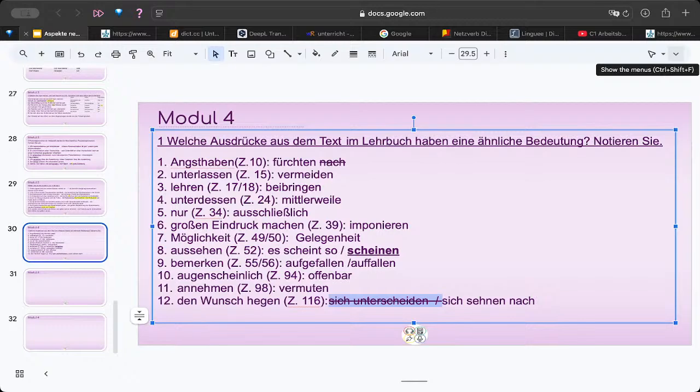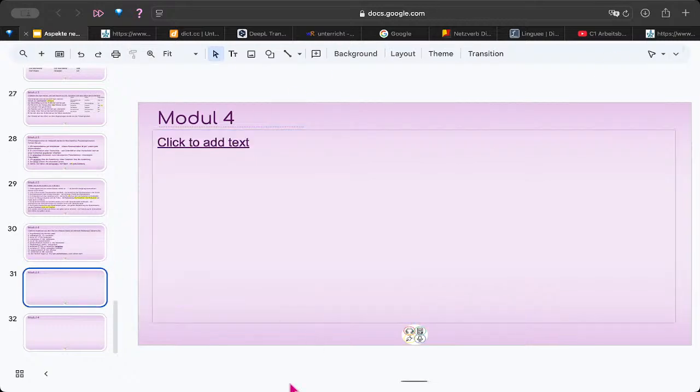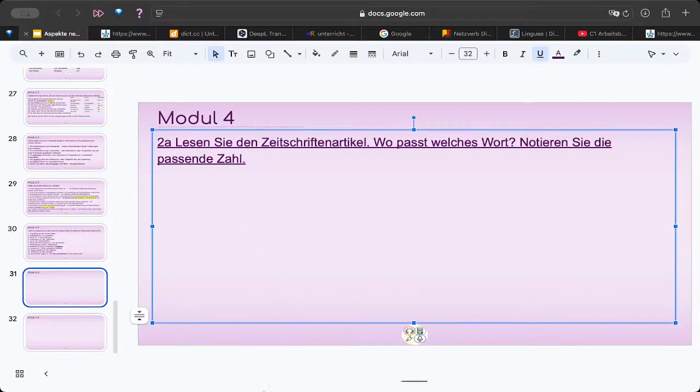Yeah, okay. Right, then the next thing, what else? "Lesen Sie den Zeitschriftenartikel. Wo passt welches Wort? Notieren Sie die passende Zahl." And the text is on page 28 and 29. And it says "Dialekte, beliebt wie nie." And you have a few words here. I'll just copy those.